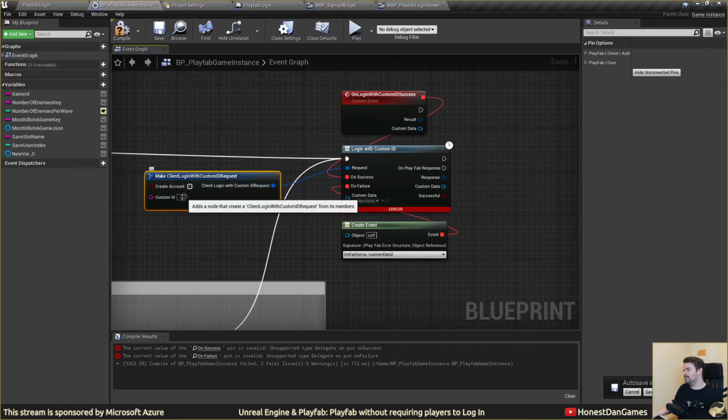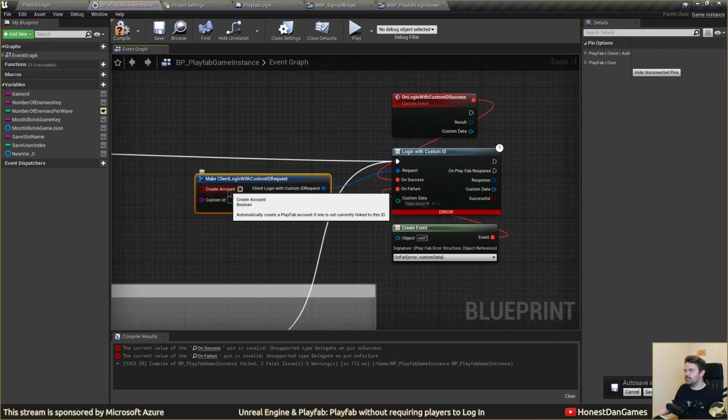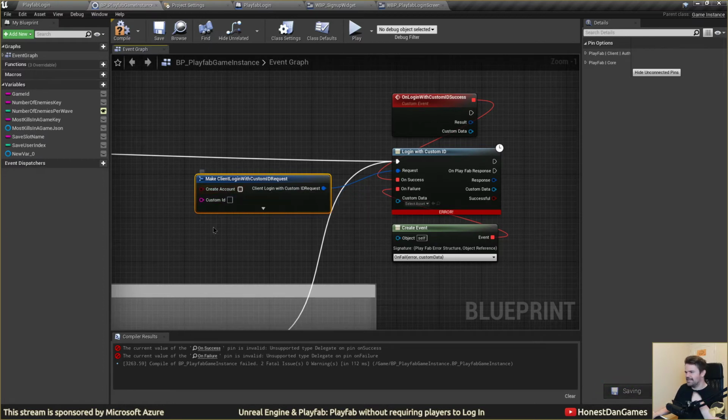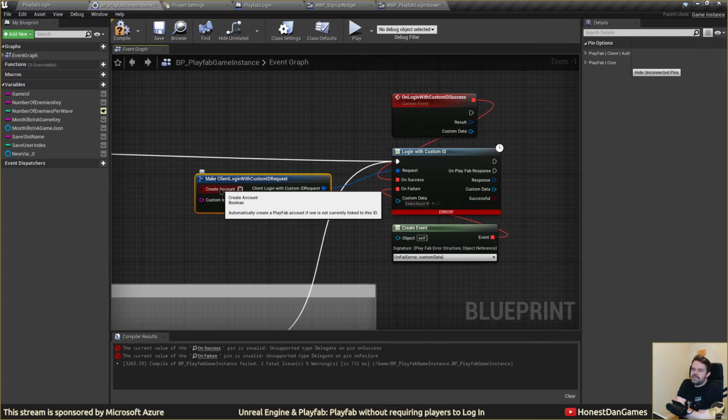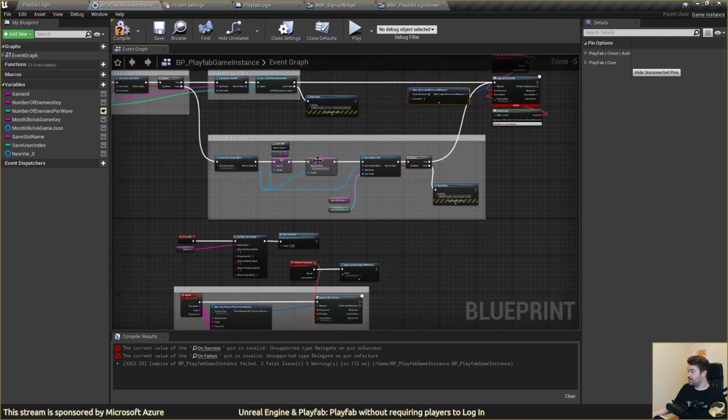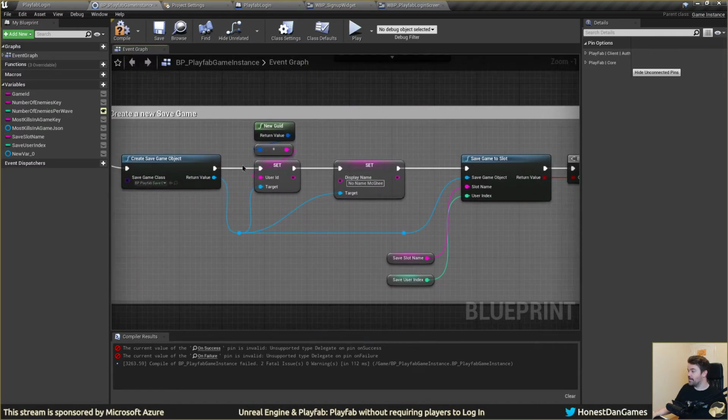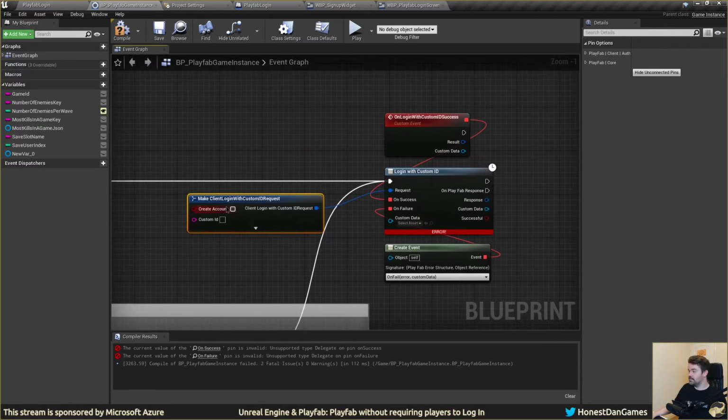Okay, so custom ID and create account. They're the two things that it's asking us here. So create account, if you hover over it, it basically just says, if there's not one already linked to this custom ID, do you want to create one? In this situation, yes, because if you remember, by here we've just created a save game ready for a new user. So we do want to go ahead and create an account for him if so. And then we need to plug in the custom ID.